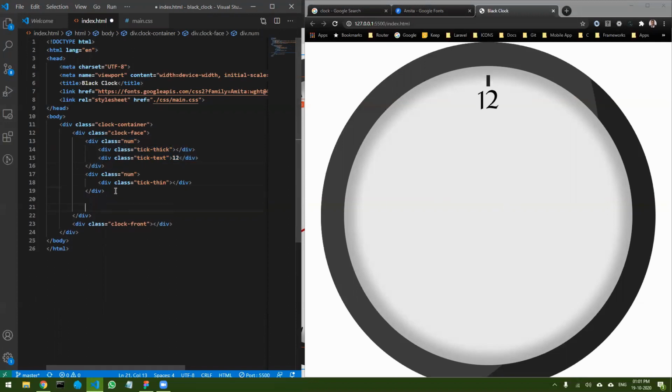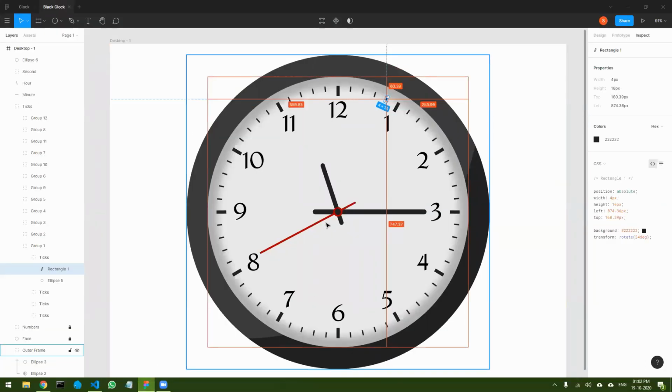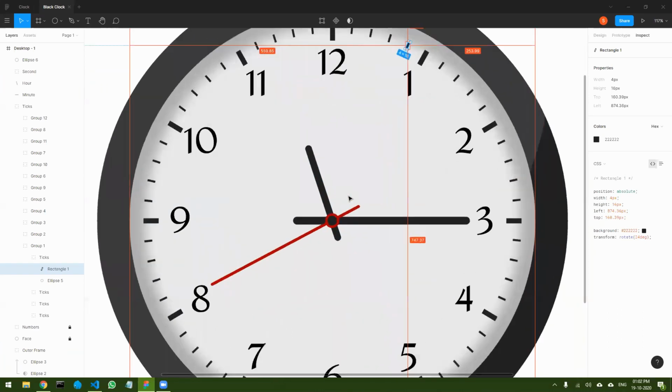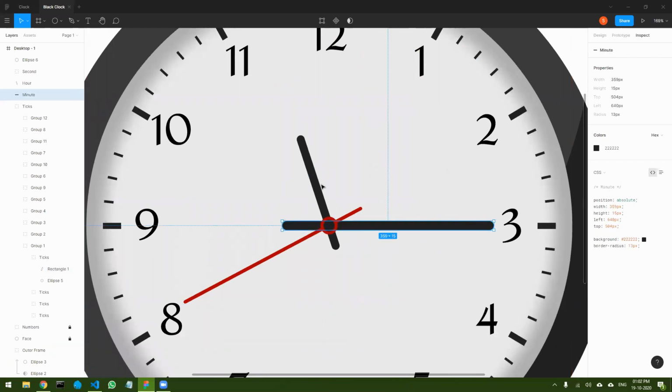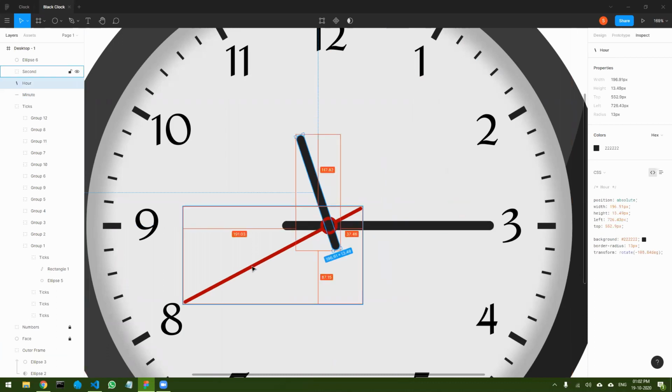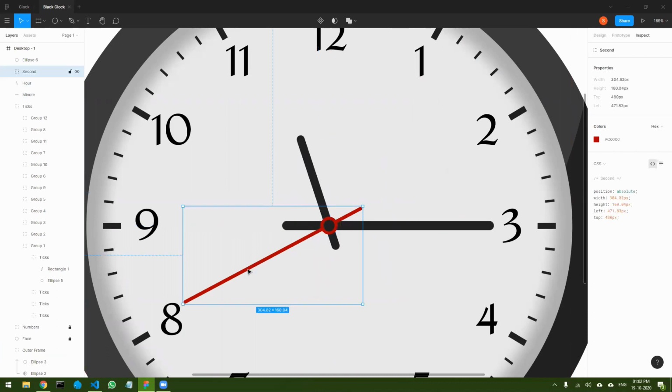Now next we will be targeting the dials. Okay, so for the dials, let's go back to our Figma design and see how many dials there are. If you look closely, let's zoom in. There is this dial, that is the minutes dial, then this is the hours dial, and the seconds dial is a little bit complicated, because there is this particular dial and then there is this red circle, and on top of all of this there is a black circle. Okay, so we want to make all these things.